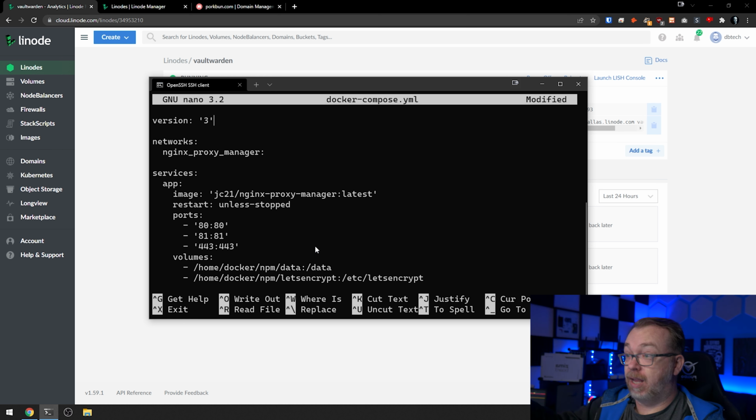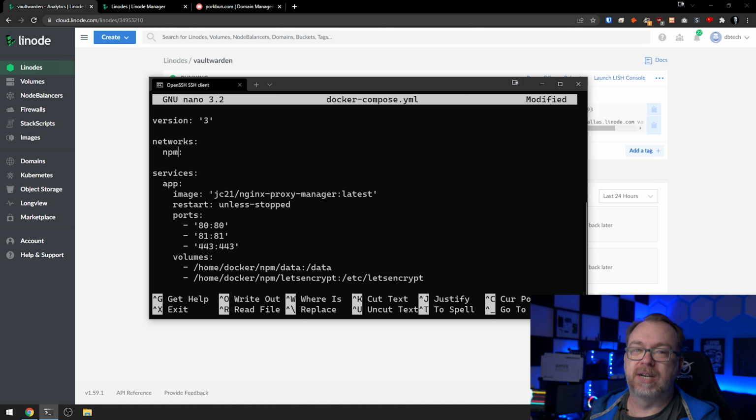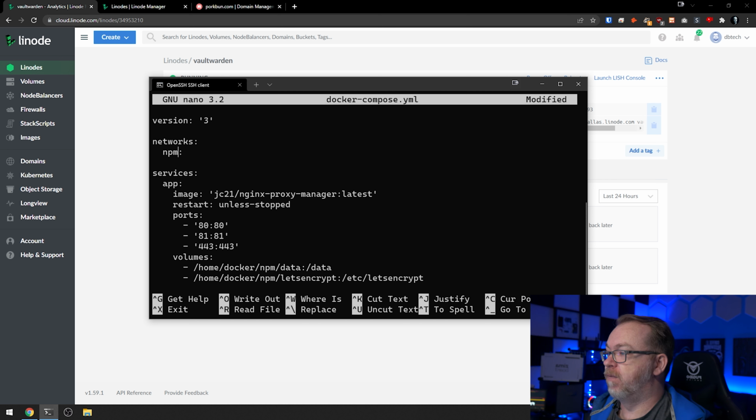So we're going to use, like I said, Nginx Proxy Manager, version 3 for this Docker Compose. We're declaring a network called Nginx Proxy Manager. You know what? I want to change that. I'm going to call it NPM, just again to keep things simple. Like so. So our network name will be called NPM. This will become relevant later, but we're going to set up a network for this.